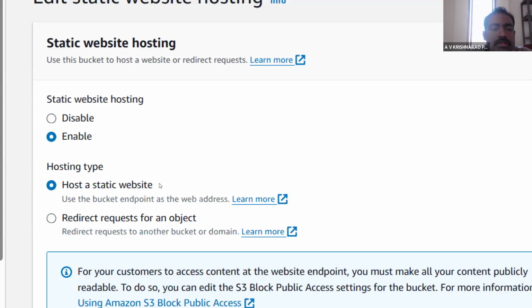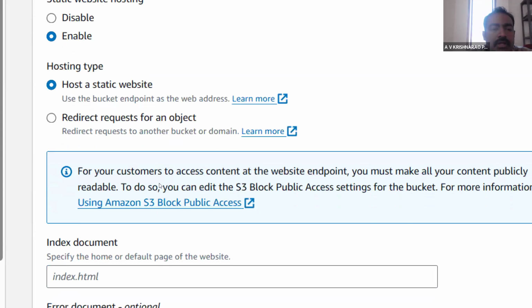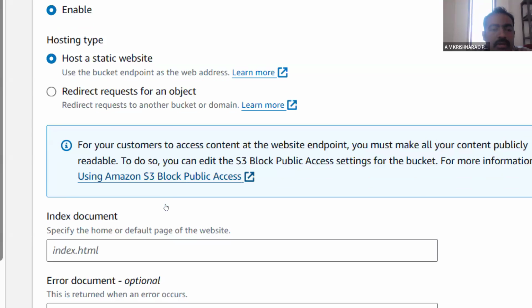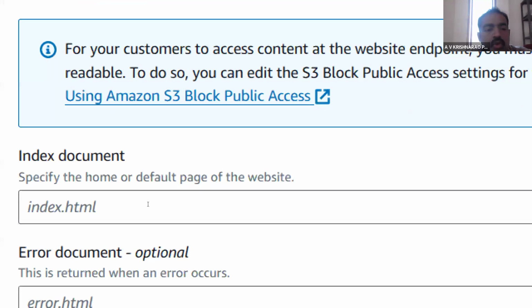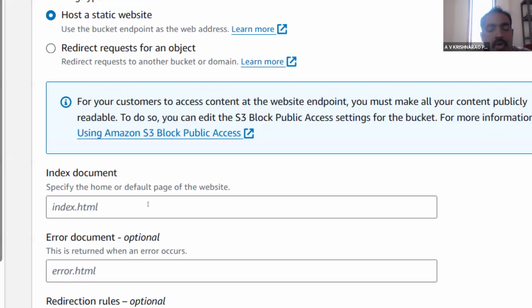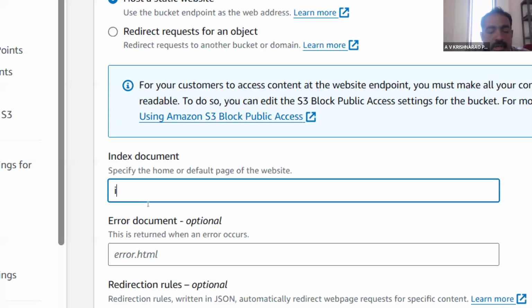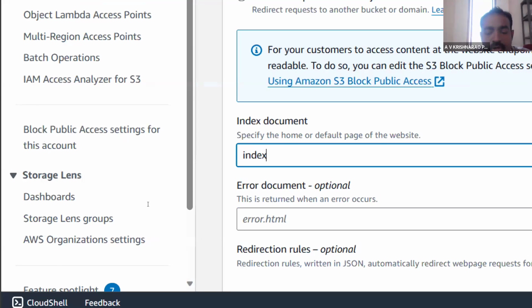When you click on enable, it will show you several other properties. There you don't need to do anything, but you need to give this property. Here you see it is asking what your index document is. Index document means the start page of the website. Our website has the start page index.html, so you give the name of the start page.